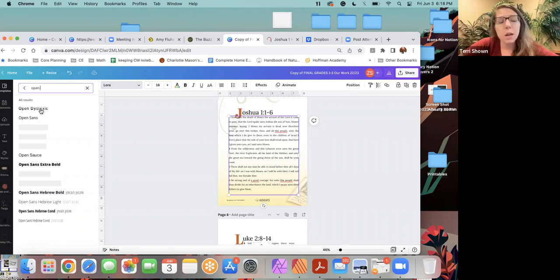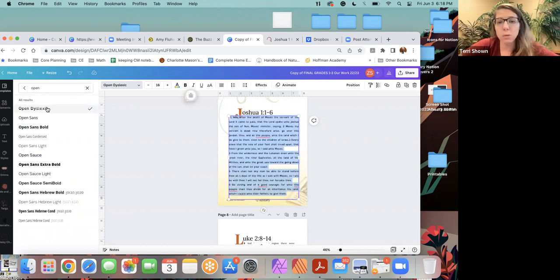But so here's another change, people. The OpenDyslexic font can be helpful for some dyslexic students, and this is what some people change it for. So those are your options.